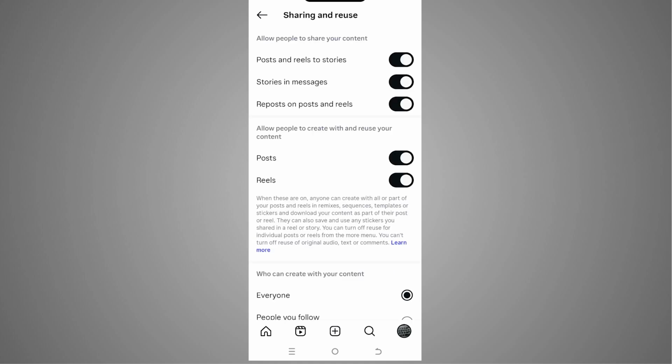And here at the top, you can see the option of posts and reels to stories. By default, it won't be enabled. Since I have already enabled this, but if it is not enabled, you will just simply need to enable this to allow people to share your post or reel on their Instagram story. So this is how we can do this.